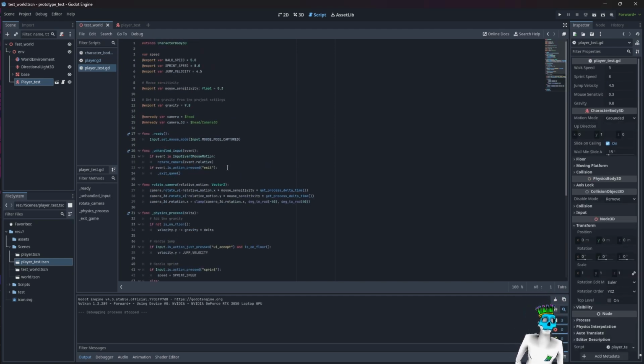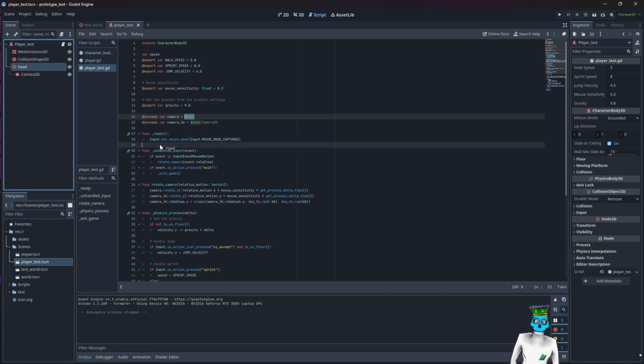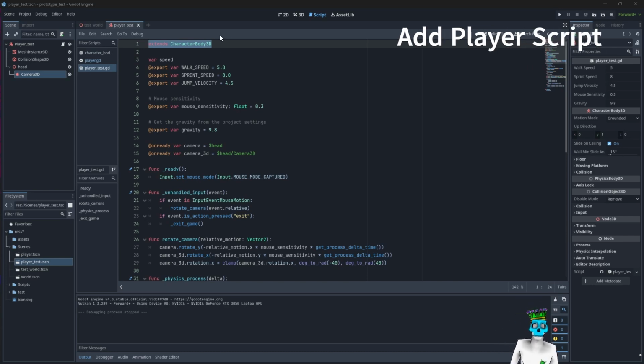Before we check anything, let's move to the scene, the player test, and check whether we have selected the nodes that we needed. So here's the head, and here's the camera 3D. So here we are with the script.